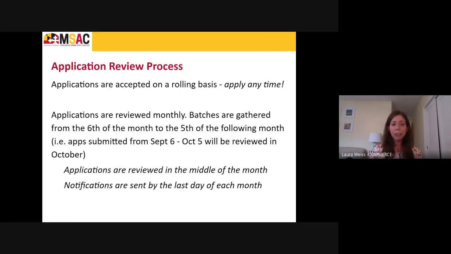And just kind of saying it again, these applications are accepted on a rolling basis. So that means you can literally apply anytime you want. So whenever it works in your schedule, whenever your availability is, the only thing really is to make sure that it is prior to what you're writing about. So if you have an activity, you do need to submit it before that event occurs. Otherwise, it's accepted on a rolling basis.